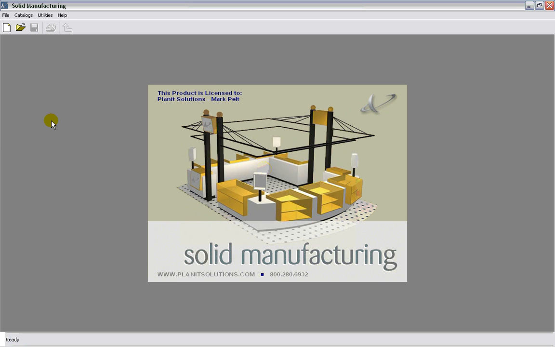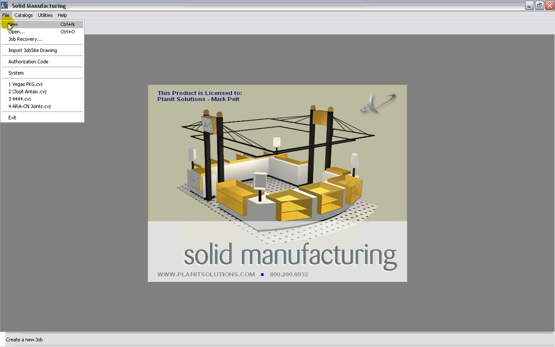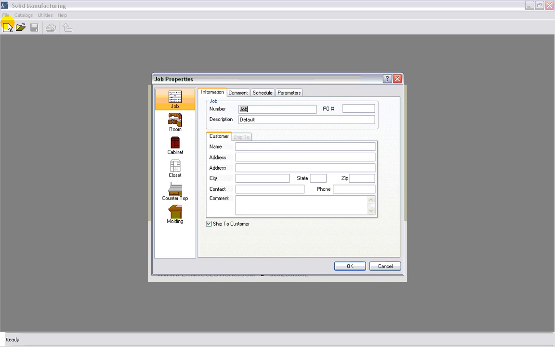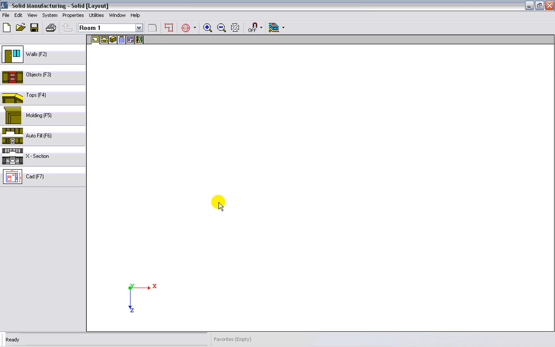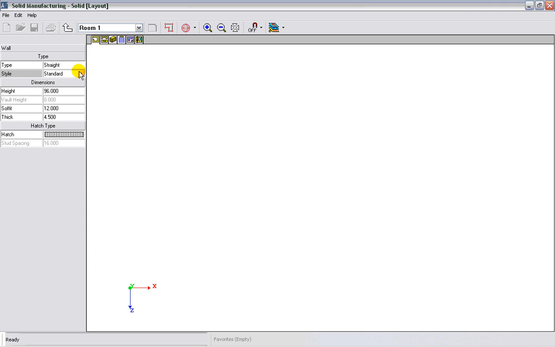The first curve project we want to cover will be the wire chase wall. Let's first start with a new job, selecting the construction method as walls. Then next place a peninsula wall.